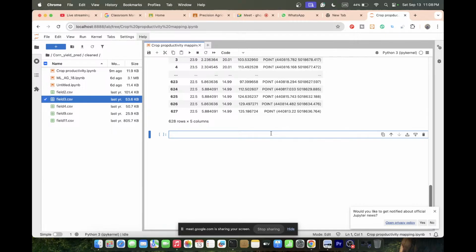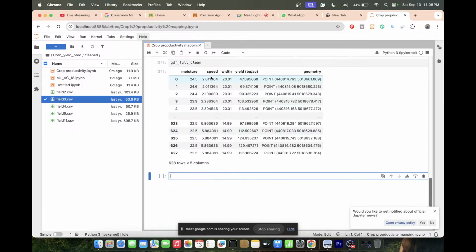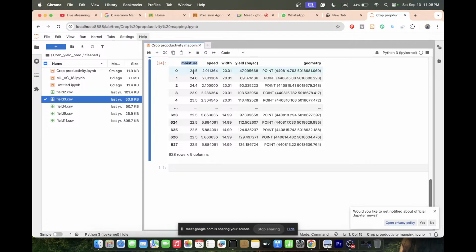So now for that, we try to check the correlation. Okay, we make the correlation matrix between the variables and our target productivity variable. So in this case, I want to identify our correlation matrix. Suppose in this case, our variables, we are just using the moisture, it's one kind of variable, then speed, then width, and also yield data. So these are my variables.